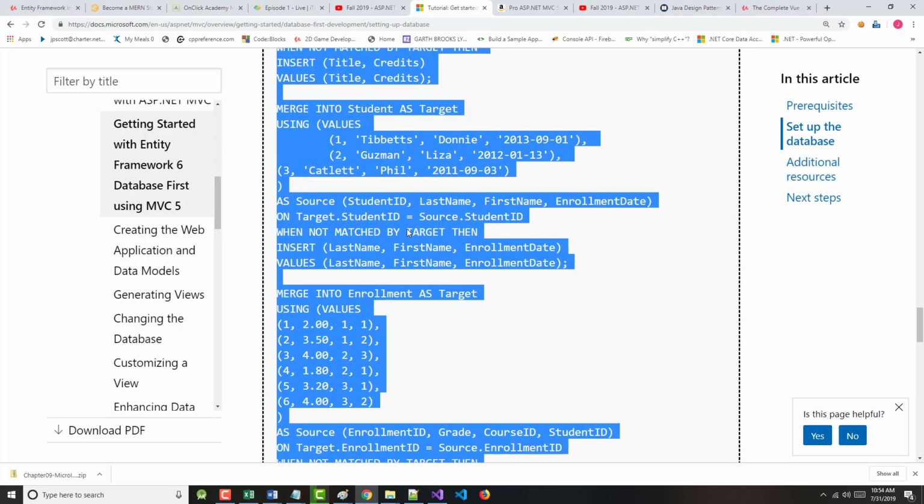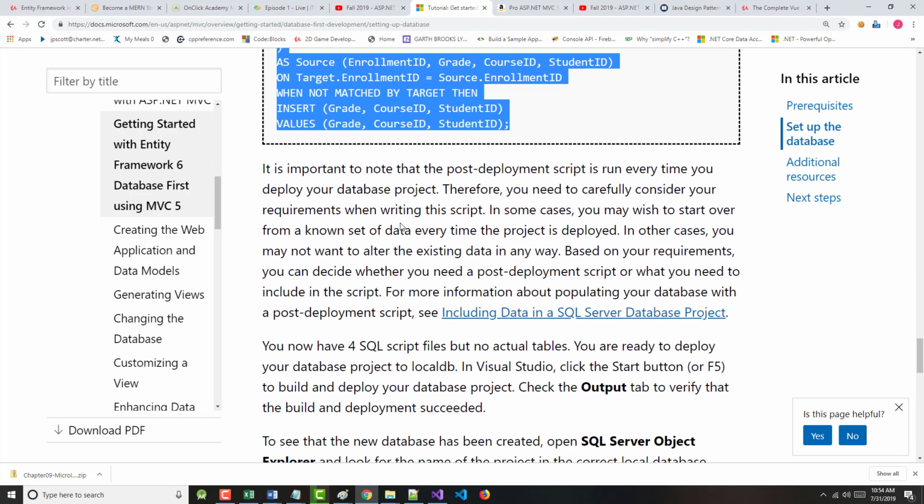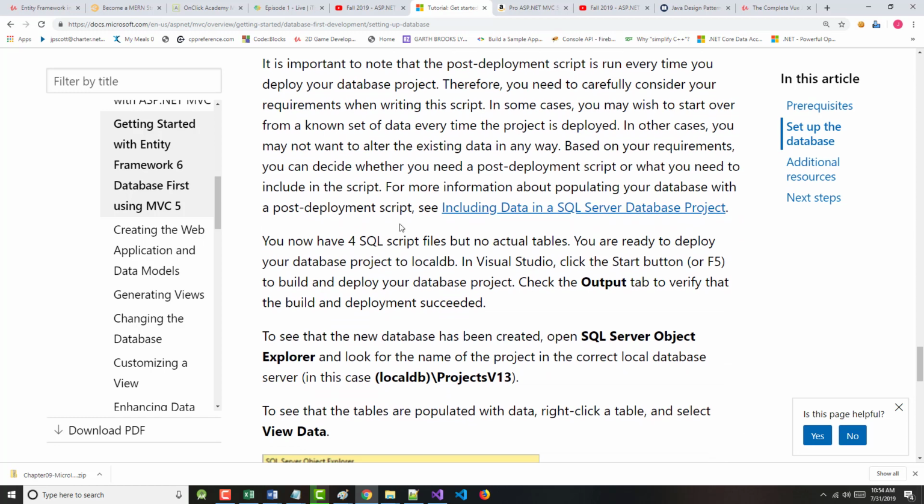I just ran that post-deployment script, and it says right here, this is about page 7 of 40 or so, it is important to note that the post-deployment script is run every time you deploy the database project. Therefore, you need to consider the requirements when writing the script. All right, fine. You want more on that, you can read this. Okay, you now have 4 SQL script files, but no actual tables. You're ready to deploy your database project to local DB.